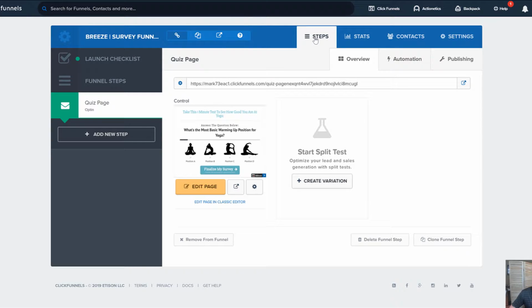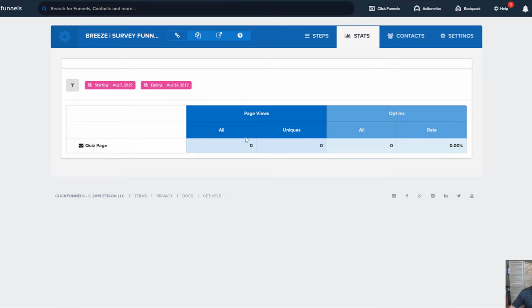Steps. This shows you all the different pages that you have in the funnel. And again, a funnel is a sequence of web pages. Okay, it goes from one to the next, and it's organized from the very first page to the final page in the funnel. Over here after that, Stats is where you'll be able to see page views, opt-ins, that kind of stuff. You can sort by dates. You can also filter by traffic sources and things like that.